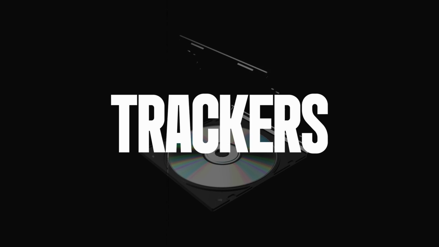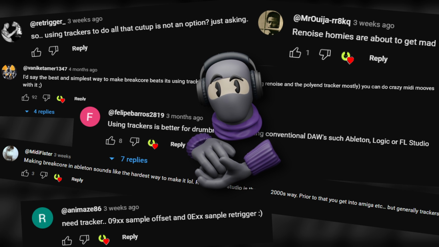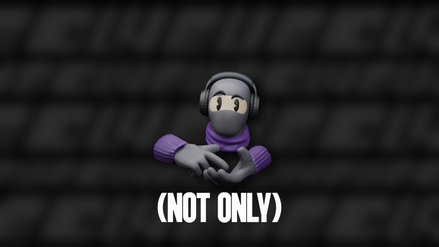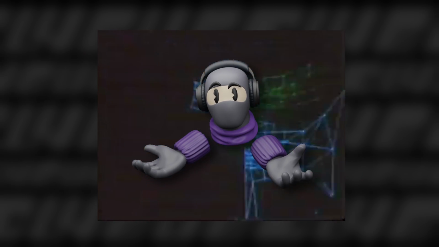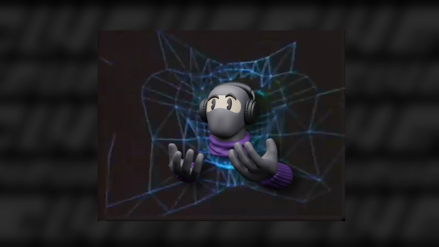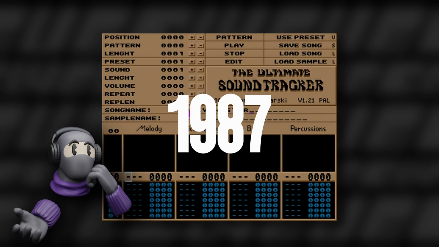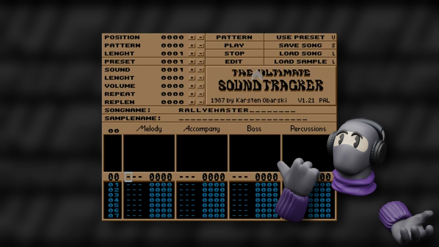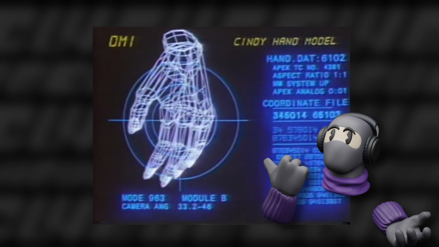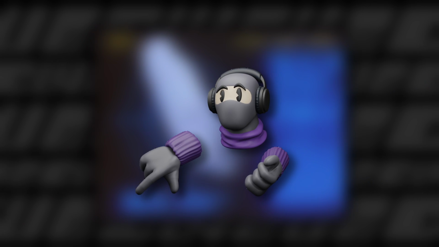Second, trackers. A lot of you mentioned it, and yes, trackers are much more fitting for breakcore than regular DAWs because of the approach into working with breaks. If you don't know what trackers are, here's a very brief 101. Trackers are much older than regular DAWs like FL Studio or Ableton, and the first ever tracker was created in 1987. They were made in times when computer memory usage was the number one priority, and trackers were built in a much more optimal way. If you want to learn about them, I will leave a couple of links in the description for this as well.